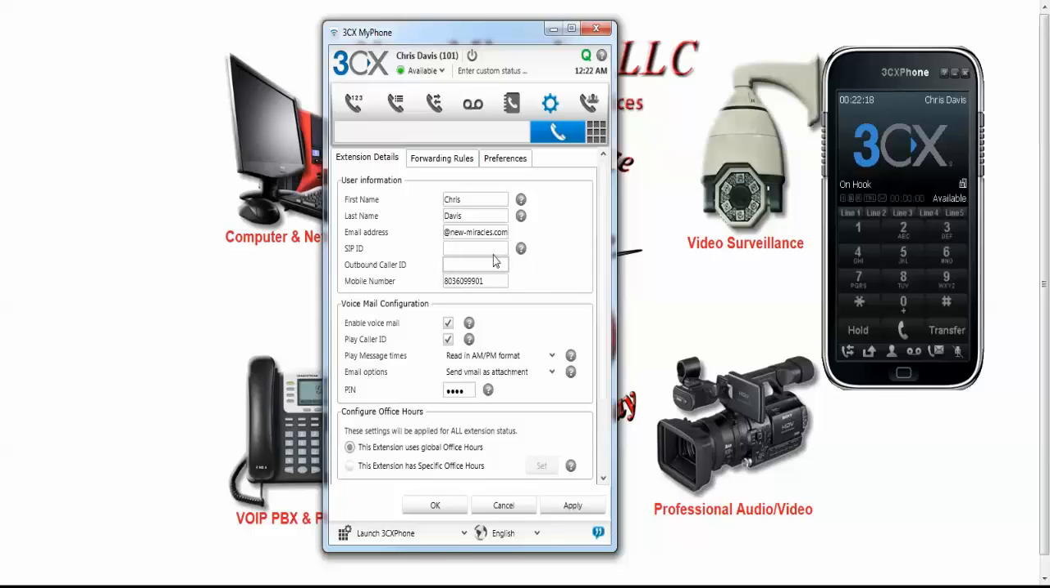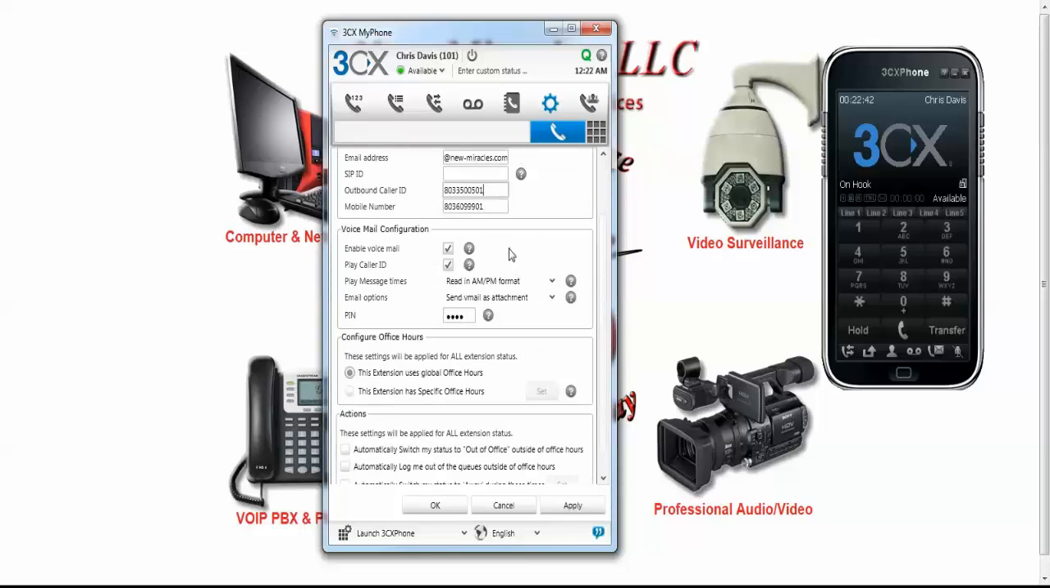Your outbound caller ID. This is what's known as a DID. So let's say your extension 107. However, when people call, they dial area code phone number 9107. This is what you would put in here. So for me, my number is 803-350-0501. And so now whenever I dial out, this number is going to show up to whoever I'm dialing.